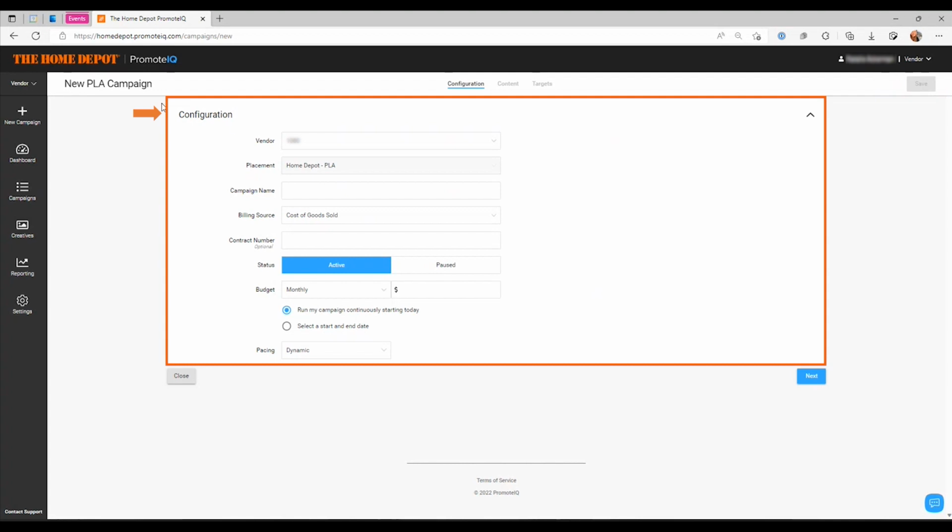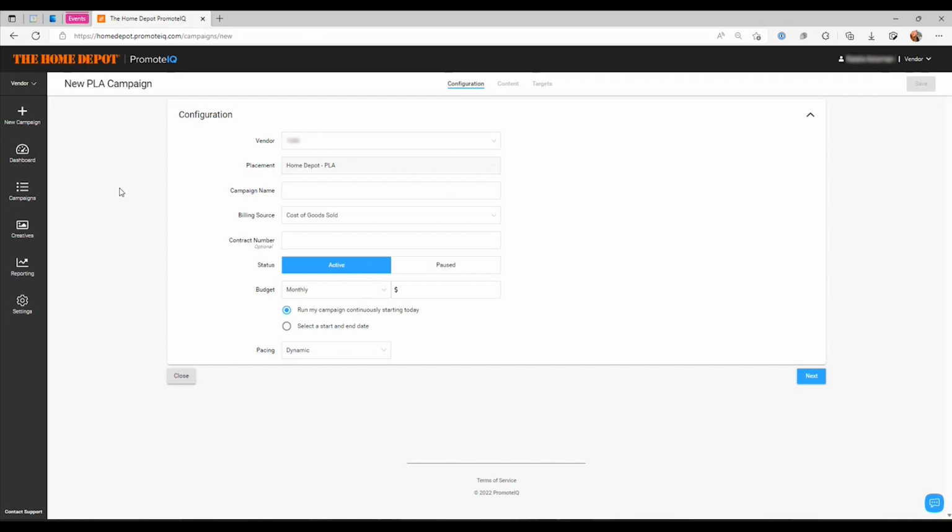In the configuration step, you'll set up the campaign parameters. Placement type will be defaulted to Home Depot PLA. Your vendor name should also be already filled in. You'll have to enter a campaign name. Things to consider when creating a campaign name are the category, time frame, inventory, as this campaign name will be reflected in your reporting. When you have multiple campaigns running at once, these campaign names can be used as description and are helpful to sort through your various results.